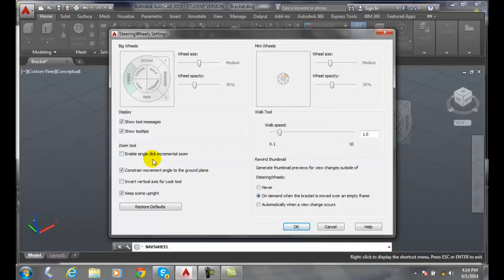The reason for this is because down here, this is checked to constrain the movement angle to the ground plane. So this means that we're walking at the ground plane. If you uncheck this and go down on the model, you can actually move up. You can move your cursor up and over things, and you're actually flying. So we want to stick to walking generally for architectural models, and this is mainly so we can control our walking speed.